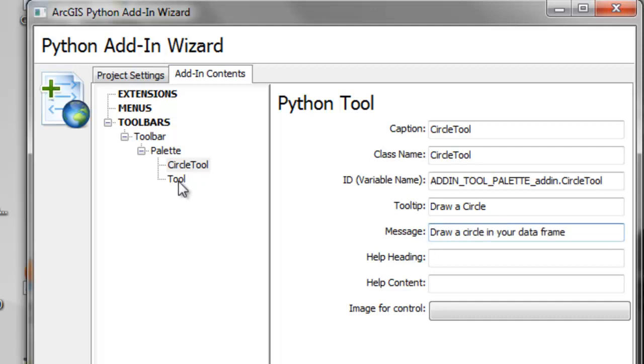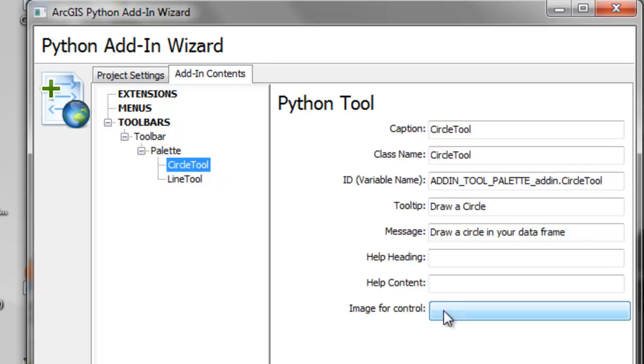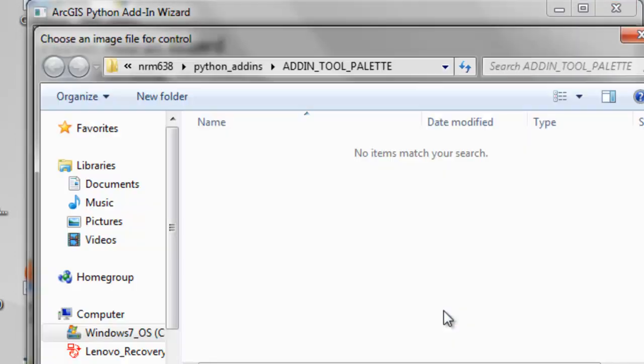And then our second tool, we'll call this line tool. And then the message will be draw a line on your data frame. So we have our palette, and our tools will be in the palette. And we could say give us that as a menu style or not menu style. And let's give an icon for our circle tool.